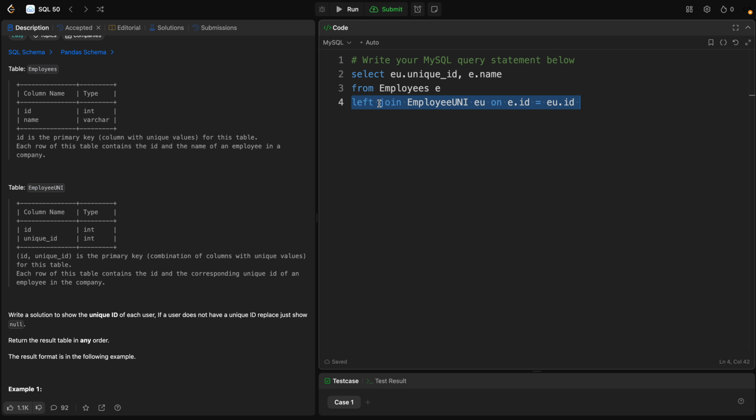And the third line, we have left join employee UNI EU on the employee.id and the employee unique.id. So in this one, we perform a left join between the employees table, which is E, and the employee UNI table, which is EU, on the ID column. This ensures that all employees are included in the results, and if there is no matching row in the employee UNI, the unique ID will be null.